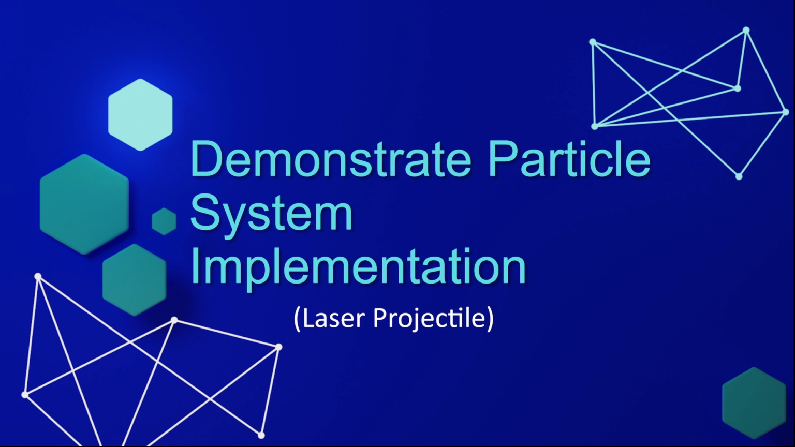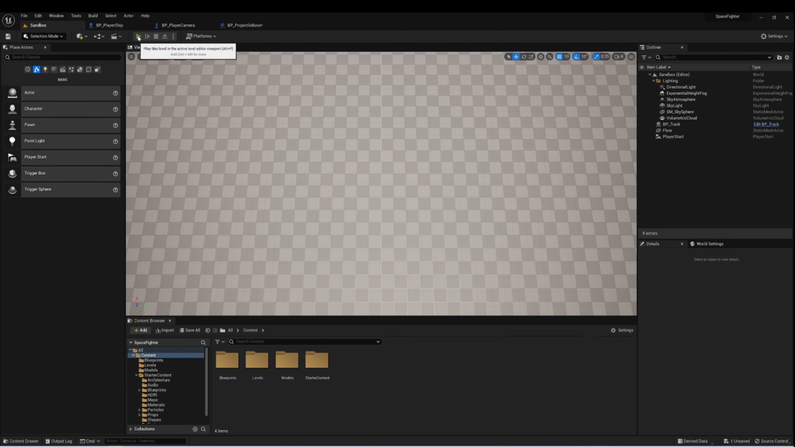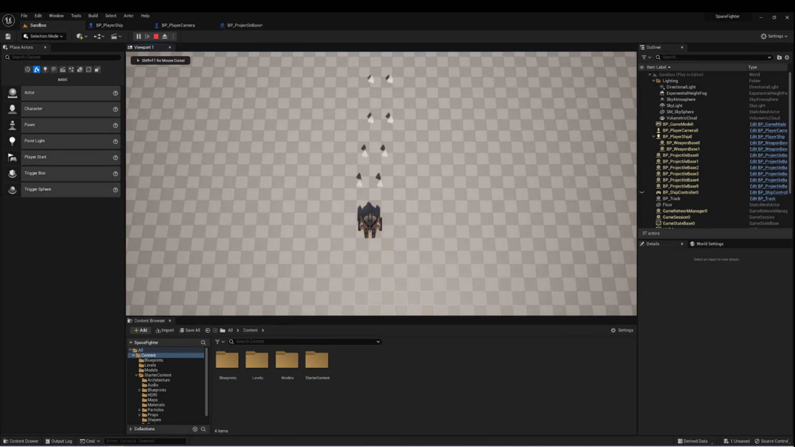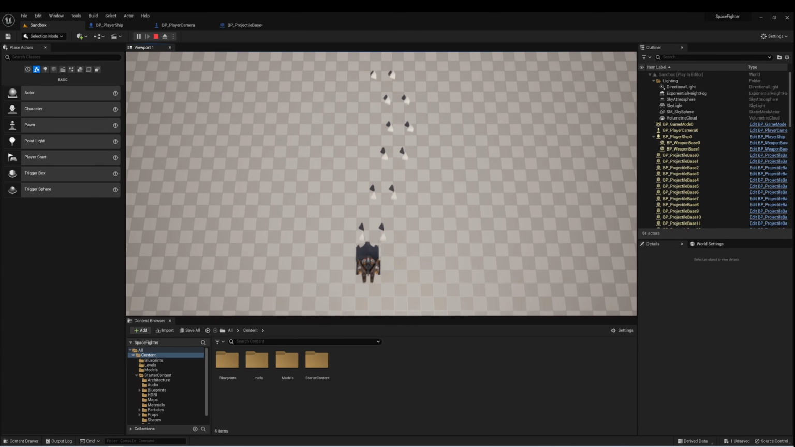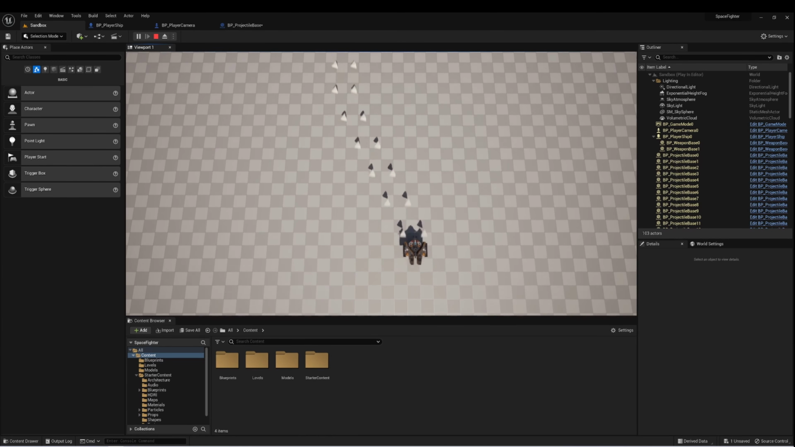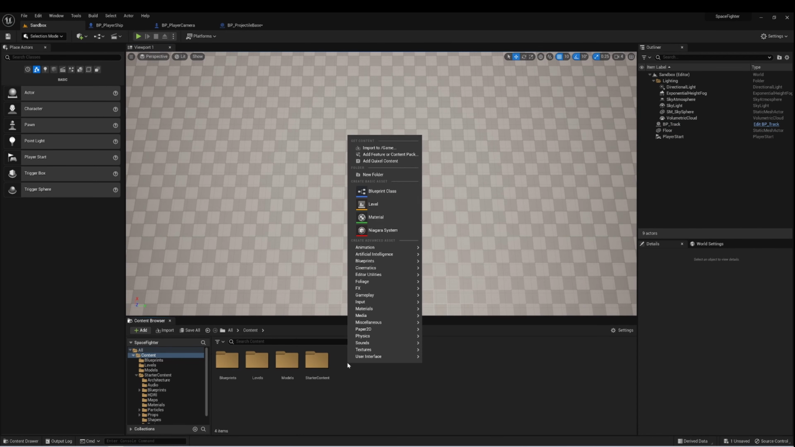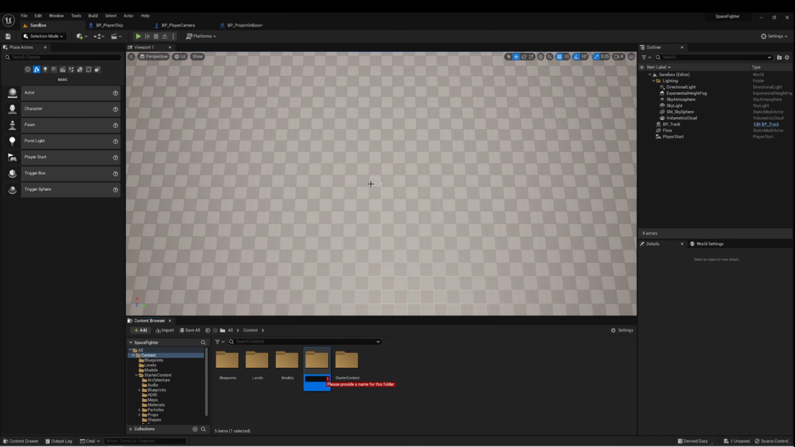So let's go ahead and set up a particle system on our projectile to make it look like a laser beam. Here I am back in our project, and right now when I fire my guns, we just have a little tetrahedron coming out. I want to change this to add some VFX to our game. So the first thing I'm going to do is create a new folder to keep all of our particle systems in. I'm going to call this VFX.